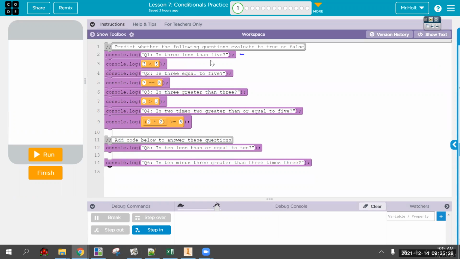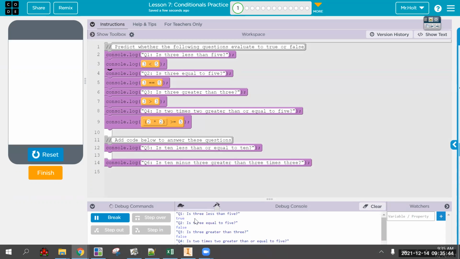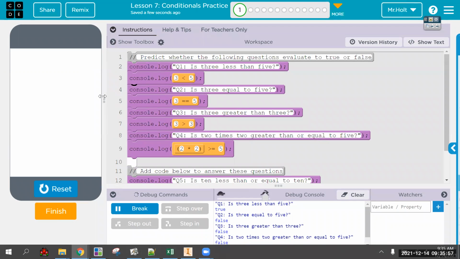So here: read code and predict, run the code, answer the questions. First, we need some Boolean expressions. So, is 3 less than 5? All right, so we're looking for how the computer is going to output. What's going to come out? It's going to come out as true because 3 is less than 5. It's not the word true, it is the concept of true.